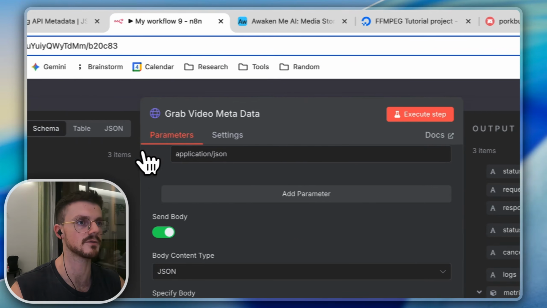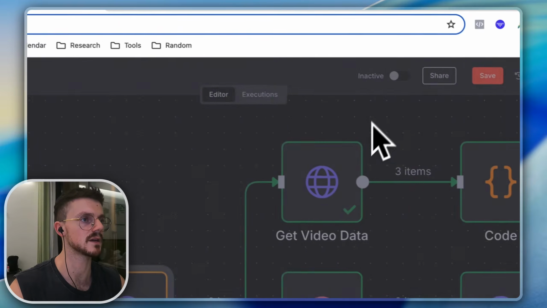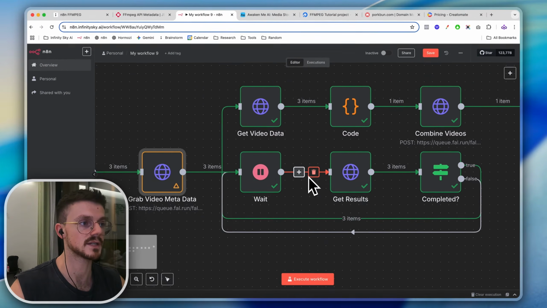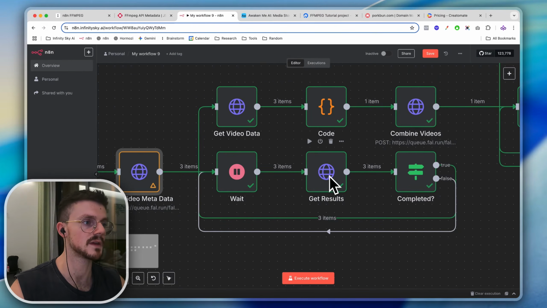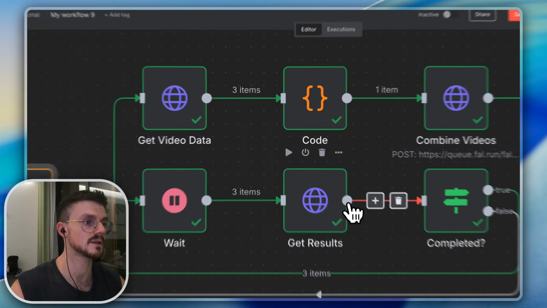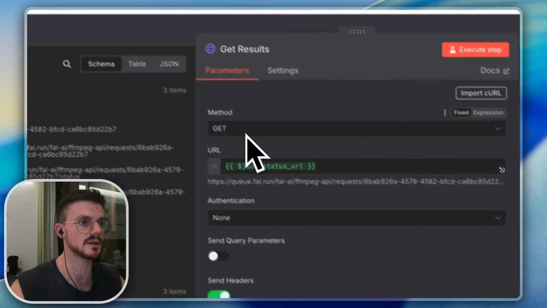So it's going to grab all three of them from the three different items that we have. Then it's going to wait 5 seconds to make sure that's actually completed. We're then going to get the results to check that it's completed. And that's super simple. We're just doing a GET request.